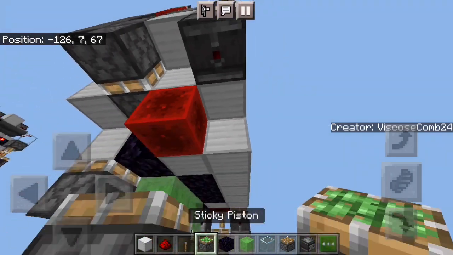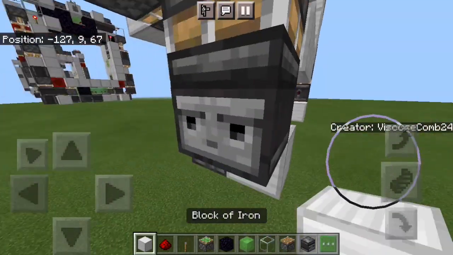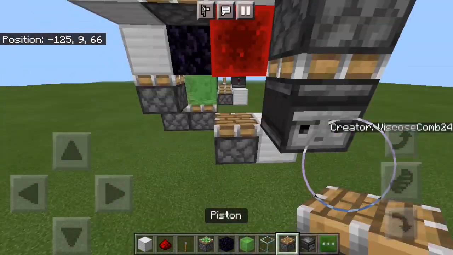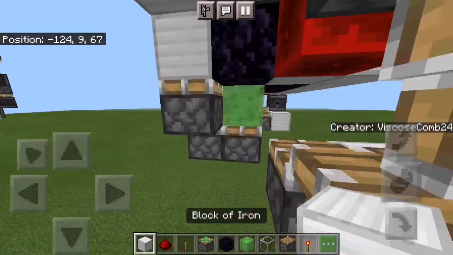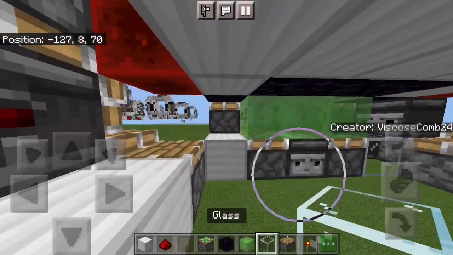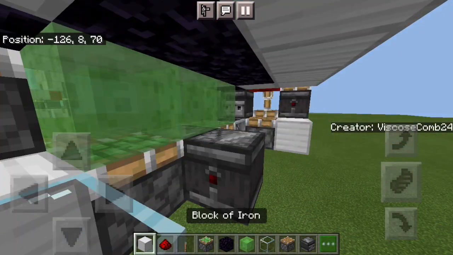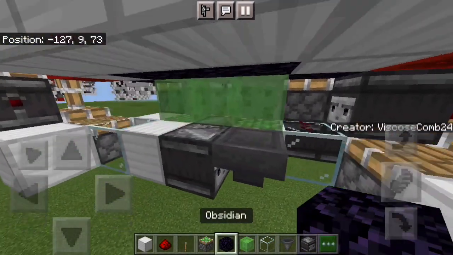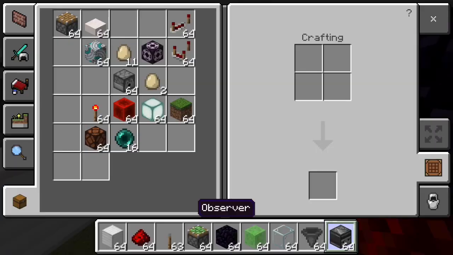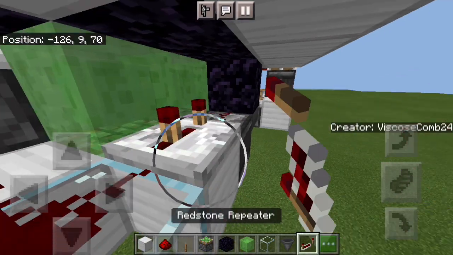Updating an observer, powering a sticky piston with an observer facing in towards the middle, then a block, just like so. Then have a piston facing down right there, torch, torch. Then put a block right there, glass. Get out an observer, observer facing into a block with a hopper in front of it. There we are. Obsidian, dust, 2 more dust, and then a 4-tick repeater, just like so.